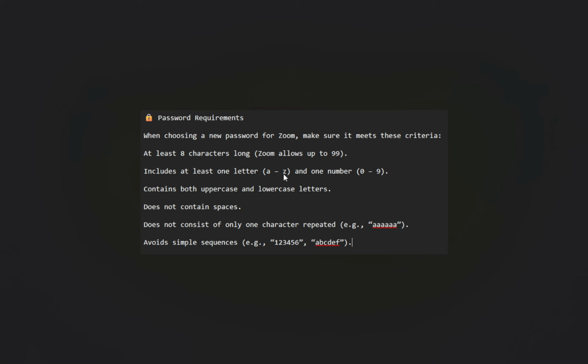This combination significantly strengthens your password against unauthorized access. To add to its complexity, make sure your password contains both uppercase and lowercase letters. It's important to note that spaces are not allowed in your password, so make sure to avoid including them. Lastly, try to avoid simple sequences like 1, 2, 3, 4, 5, 6, or repeated characters such as "aaaa," as these can be easily guessed.